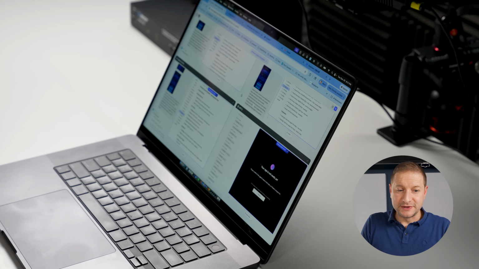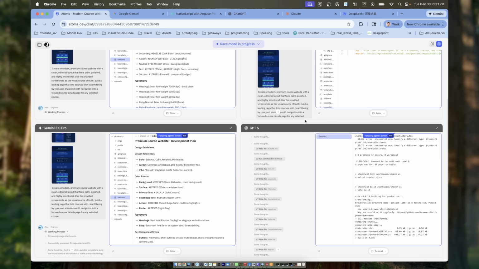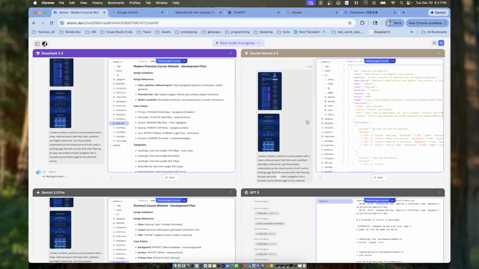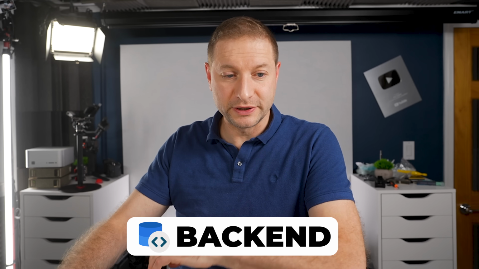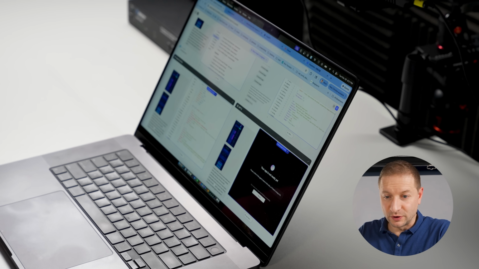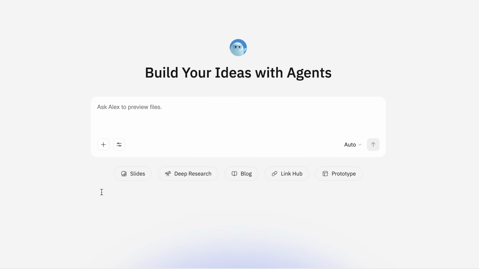Now, this is not a very complicated application, of course, by any means, but I want to see which one of these will get the closest to the UI design and some interactivity, because I did not mention any interactivity. So we'll see which one creates the navigation between the pages, if any. And yeah, this is just a front end. From here, you would take this thing and you would create a back end for it, which, by the way, Atoms also does.